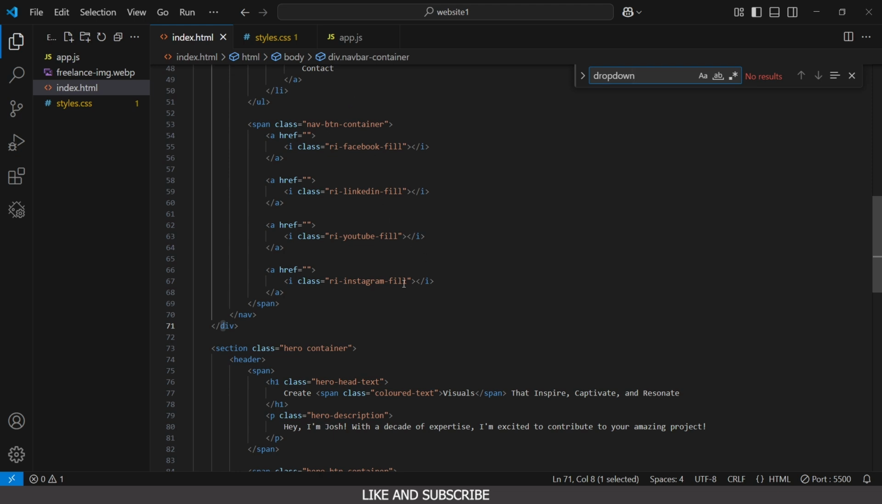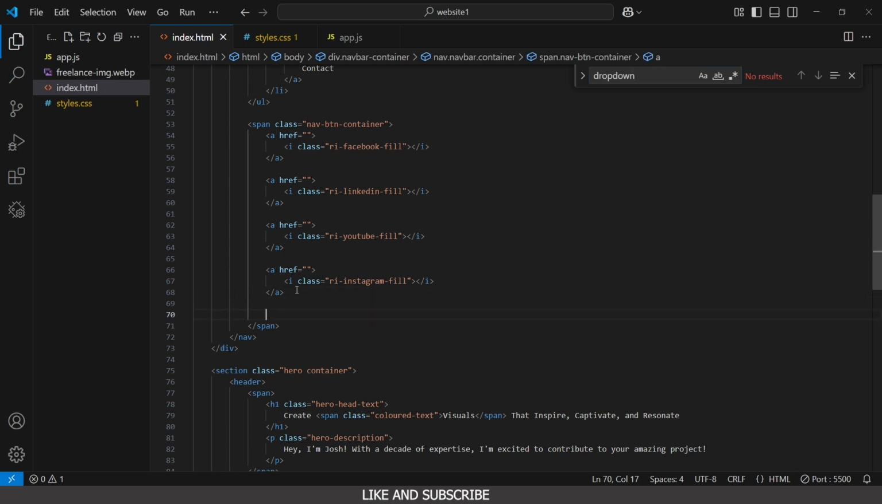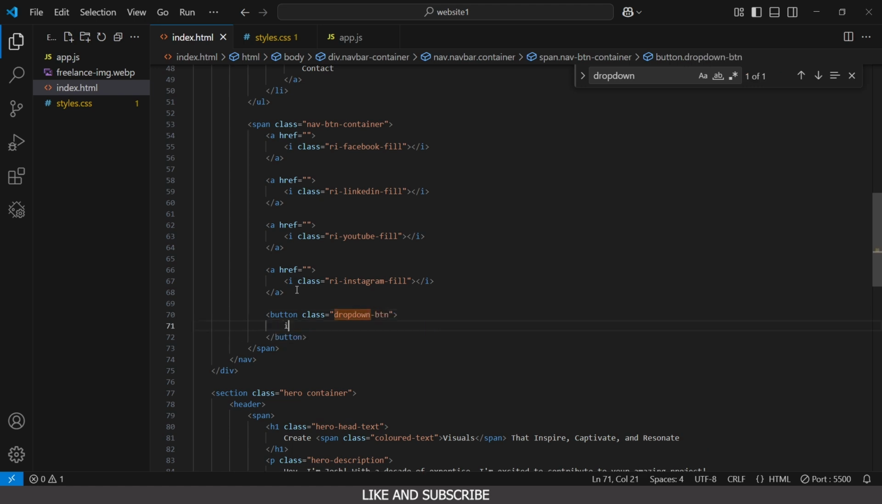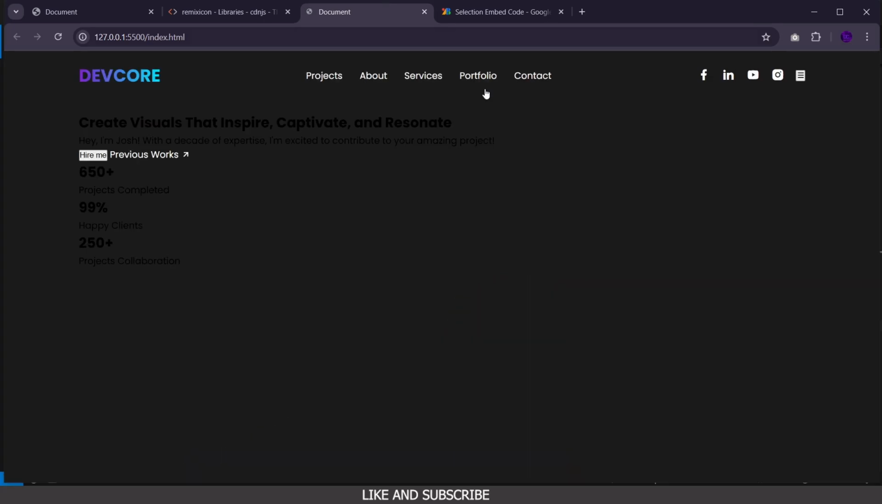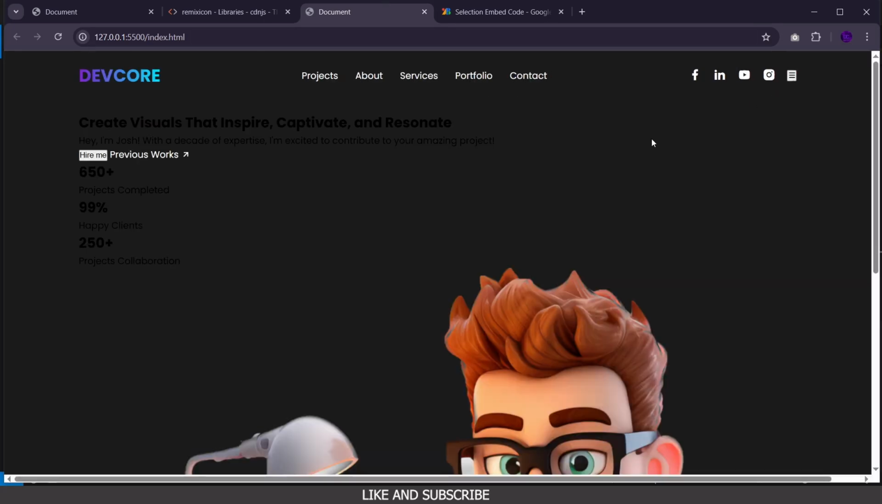All you have to do is get right here and create the button. So just create a button, and it's going to have a class. The class here is going to be drop down btn. Then right inside here we're going to have an I tag. It's going to have a class, and the class here is going to be ri menu line, and that should do it for the button. That is it right there.